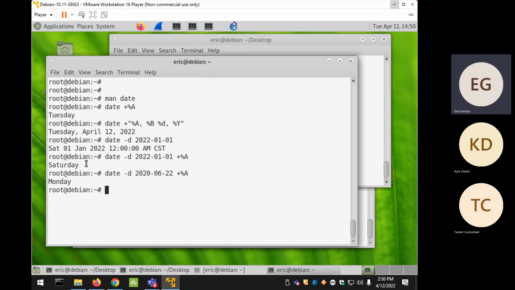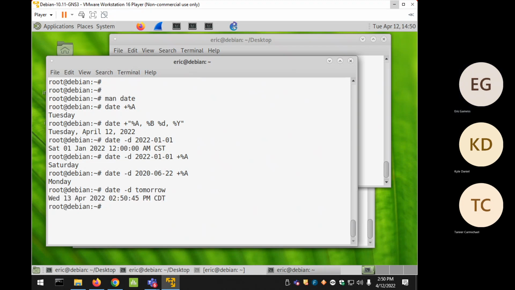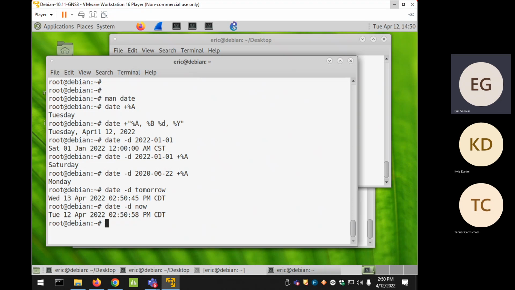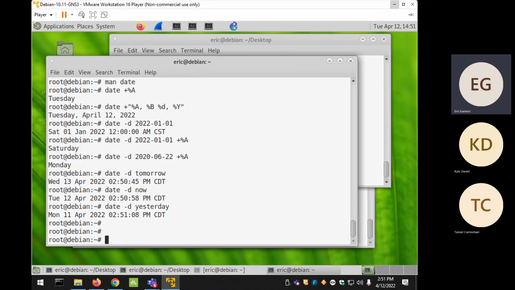Okay, so you can do things, for example, like tomorrow. Show me the date of tomorrow. So tomorrow will be Wednesday 13. We can say, for example, things like yesterday or now. Let me put now. Now is just now. So now we are on the 12 and it's 2:50:58. I can say yesterday. Yesterday was 11.